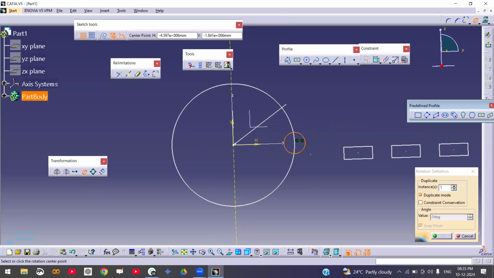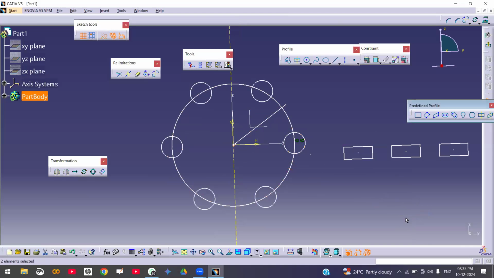Then after that, it will ask click the rotation center point. Select this as a center point. So it will ask you instances. How many instances you want? Suppose I need 6 instances and I have to place it equidistant on this circle. Then you have to give 360 degree divided by 6. Then give OK. So in the equidistance, you can place here circles.